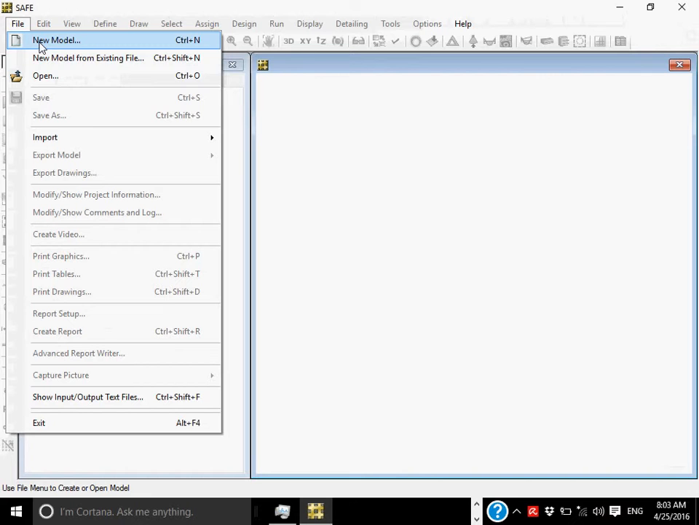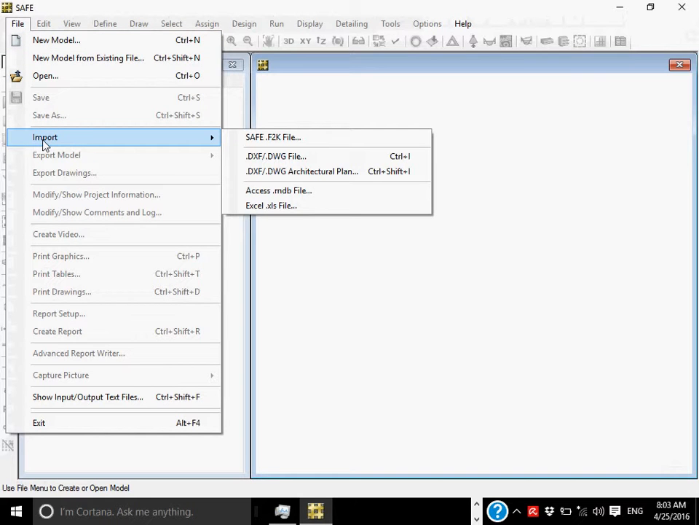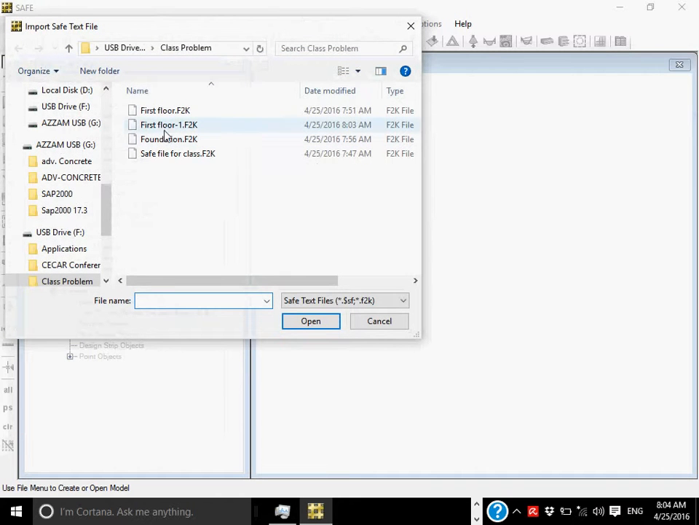Maximize it. Go to File, then export and import. Don't go to open file. Go to import. If you go to open, maybe you will not find that file. So import safe.f2k. Again, you can also import the file from AutoCAD DWG. So these types of files you can import. Which one do you want to proceed with first, foundation or first floor? First floor? Okay, let's see the first floor. Make it okay.